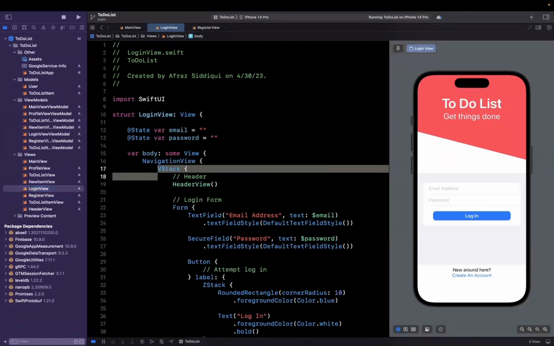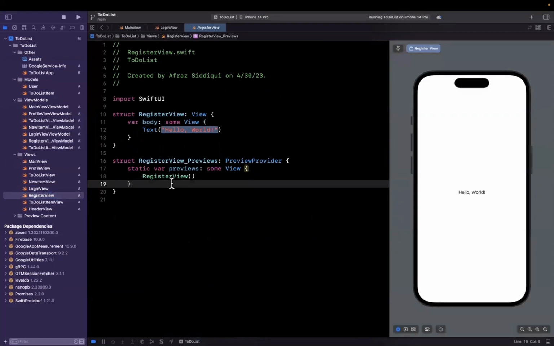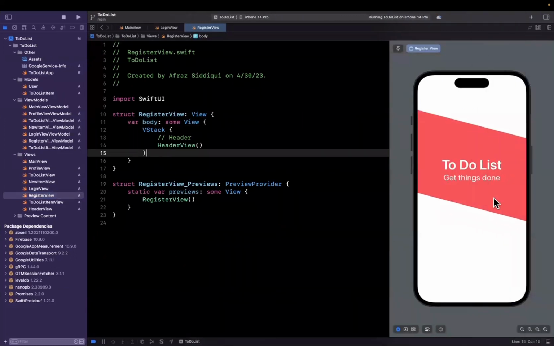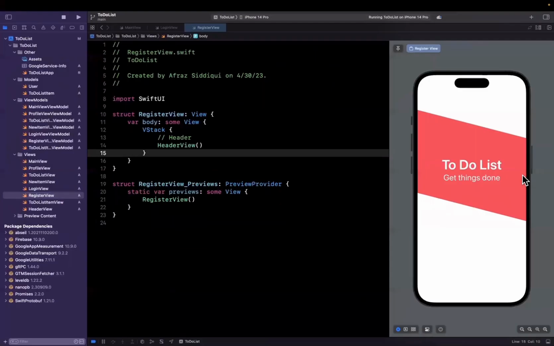Let me create a VStack. Maybe we'll start with this header view, and let's see if we can repurpose any of this jazz. So I'll come into here and drop in this, and let's refresh our preview on the right. And cool, we now have our header, but clearly there's a problem, right? So in registration's case, we wanted to say register and start organizing your to-dos, but in this case, we have whatever we hard-coded to our header view.